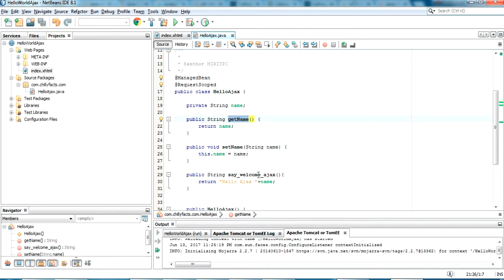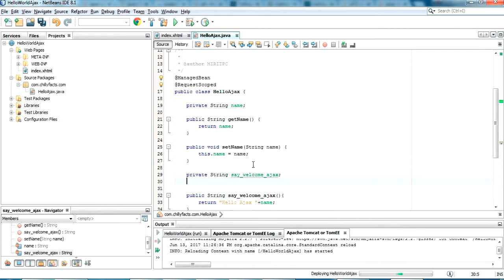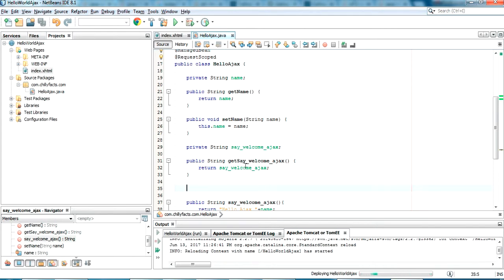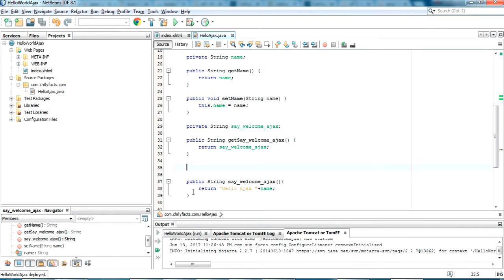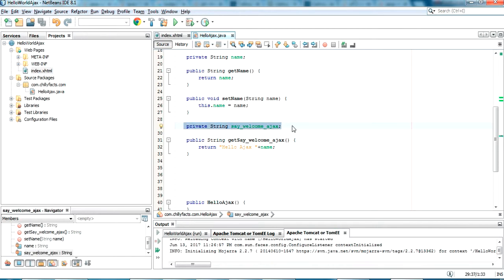So what we have to do is just name this method the same as the getter for it. So for example, I am just giving a private variable here, and a private string. Okay, and just putting getters for that. So the getter for that will be getSayWelcomeAjax like this one. Okay, now I'm just copying this and pasting it here and removing this completely, and I don't want this as well.